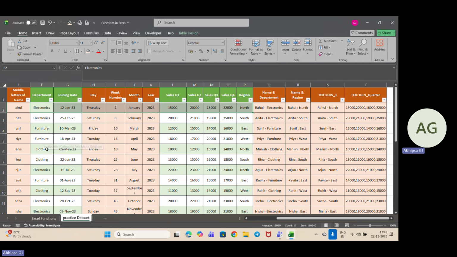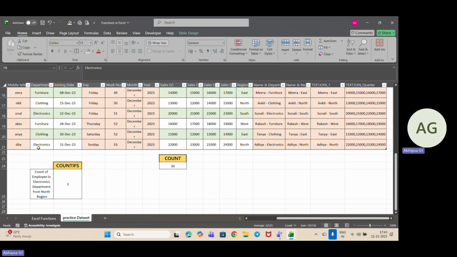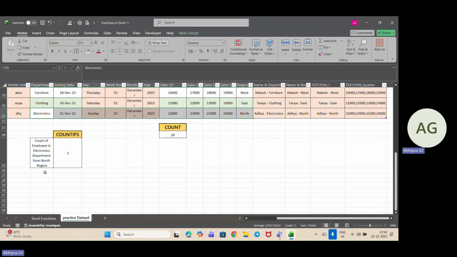This is one, electronics with north. Next, coming down, electronics with the north, one more. And again, this is electronics with north, this makes 3. So we can also validate it from the data, whether the answer that we have got is correct or not.